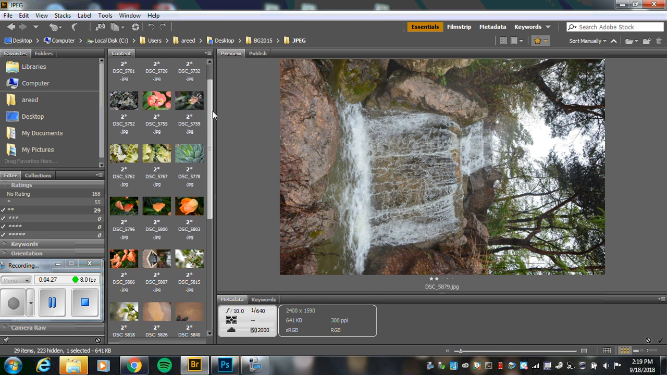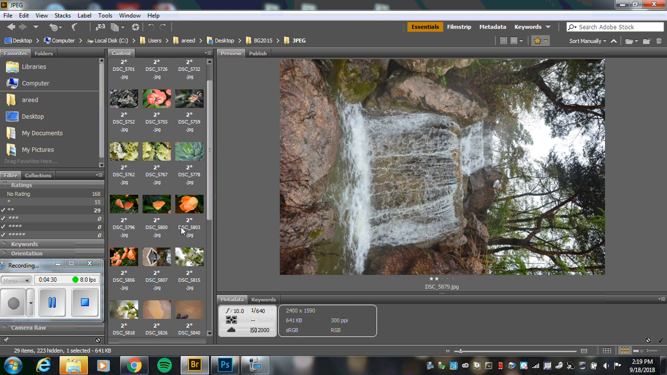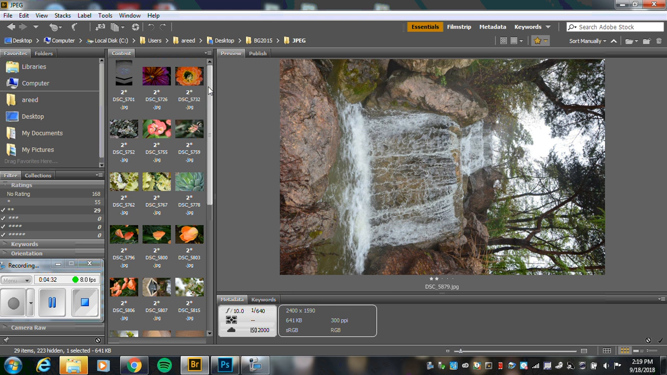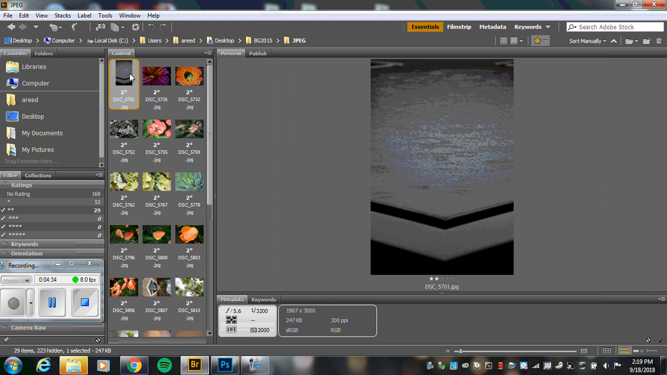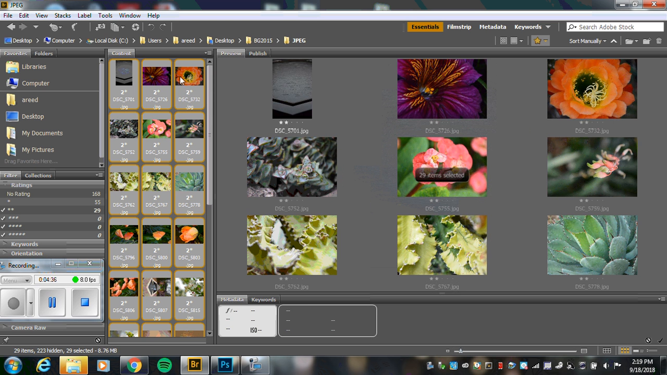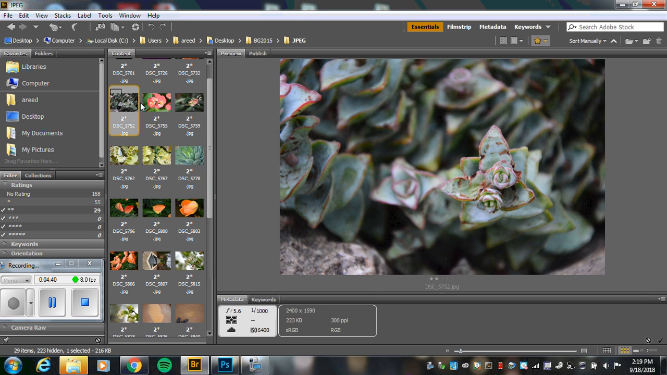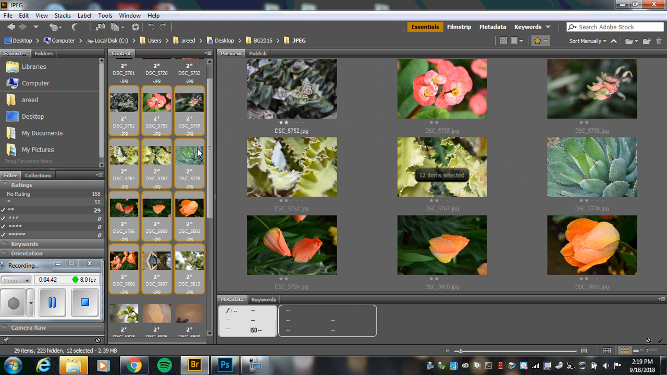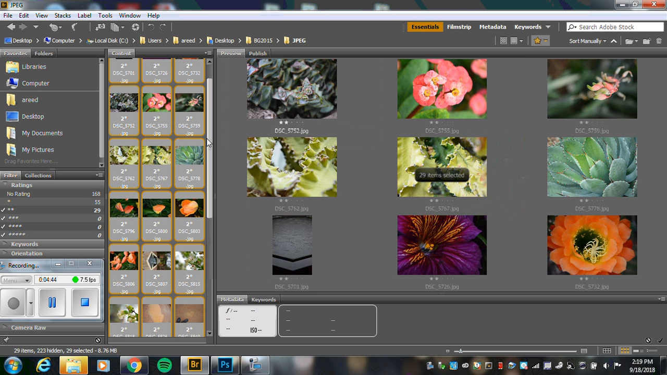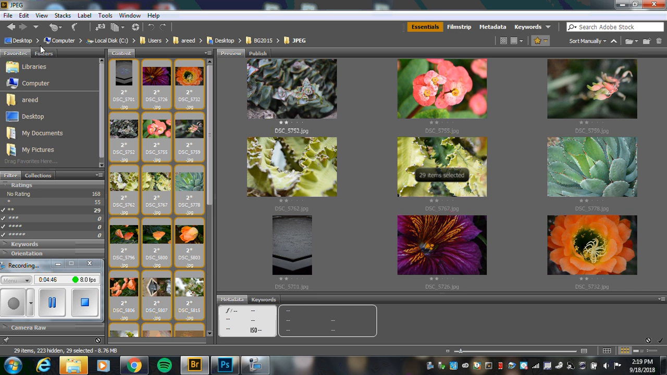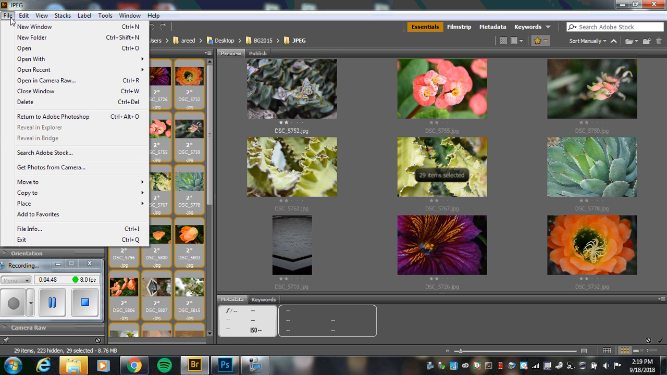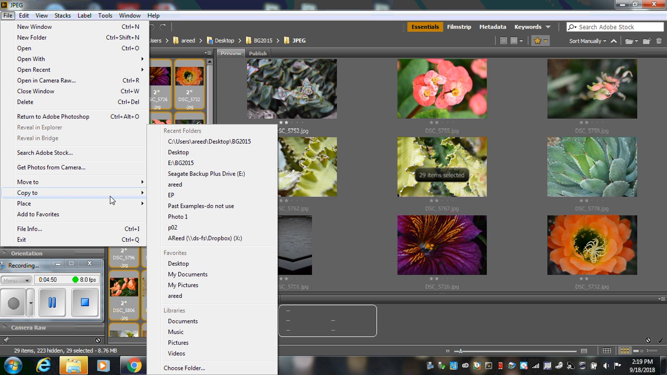So once you get down to your best 25, you can simply do a Command A and select all, or you can draw a box around the ones you want, any way you want to do it. So I'm just going to do a Command A because I want to move these out. And what I'm going to go to is File, Copy To. And I might want to put these in a separate folder because I know these are my best ones.